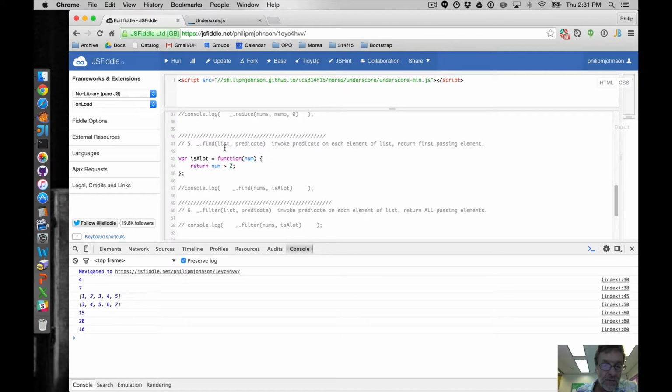Find function, okay, is the next one. The idea here is we've got a list of objects, we've got a predicate. A predicate is a special function. We call a function a predicate function when it takes an object and returns true or false. That's essentially, whenever you hear me talk about predicate, that's what I'm talking about. Okay, and so we're going to invoke predicate on each element of the list, and we're going to return the first element in our list for which the predicate returns true.